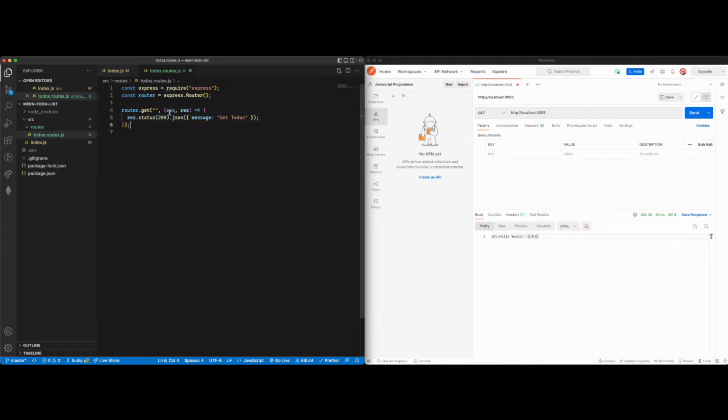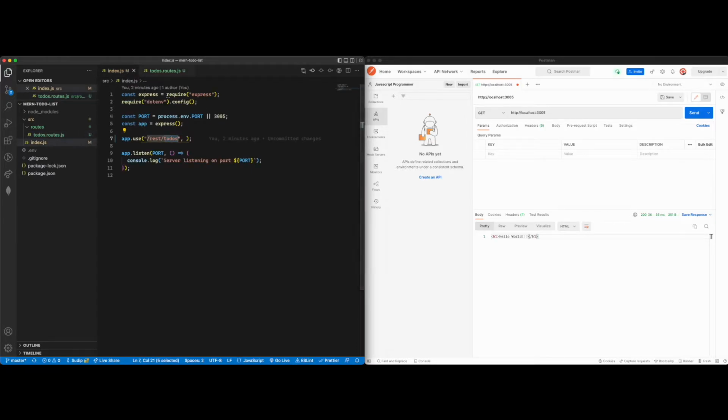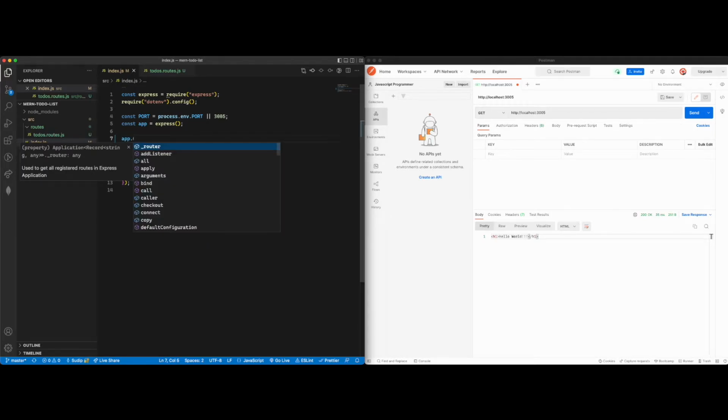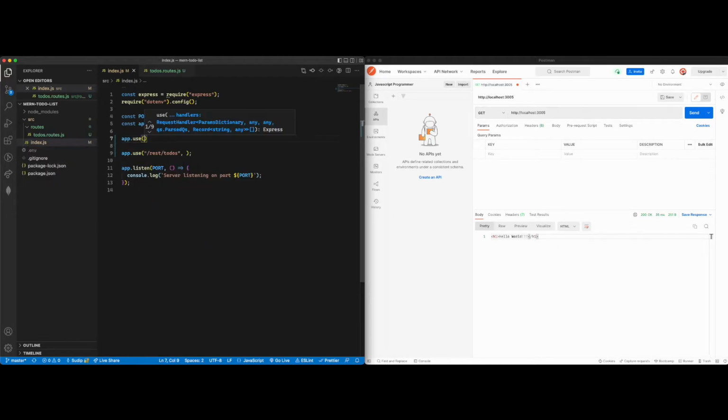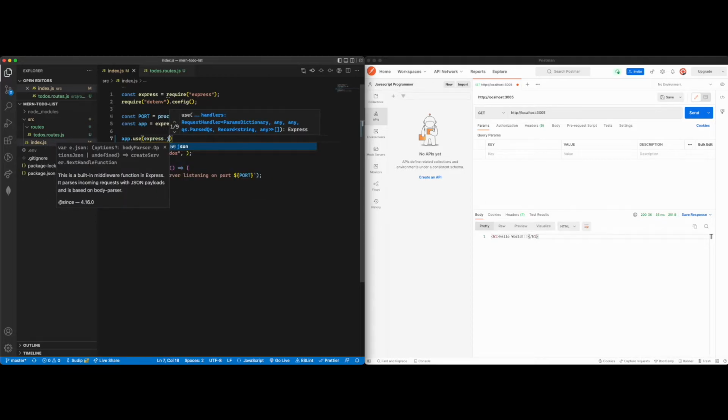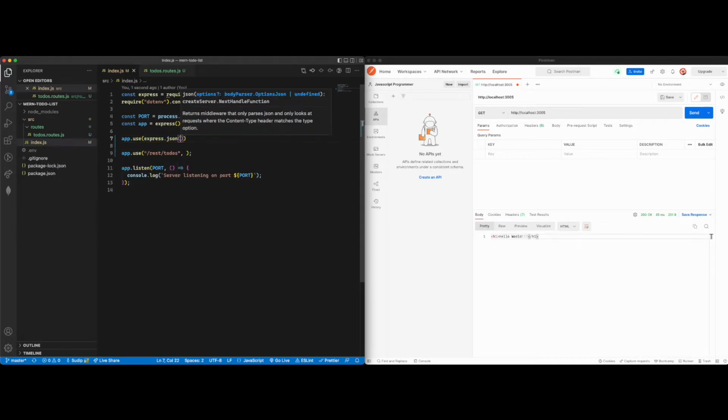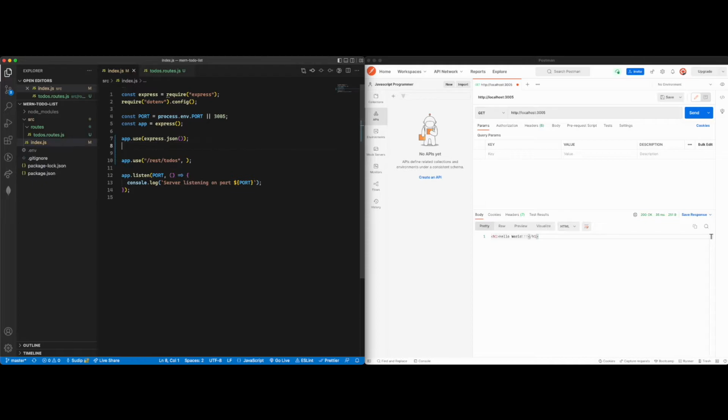Let's save that one. And in order to make use of the JSON while you're sending the request, you want to go to the index.js file, and inside the index.js file, I want to make use of a couple of middlewares. So one is we want to do app.use express.json. What this will allow us to do is deal with JSON objects. That's why we need that middleware.